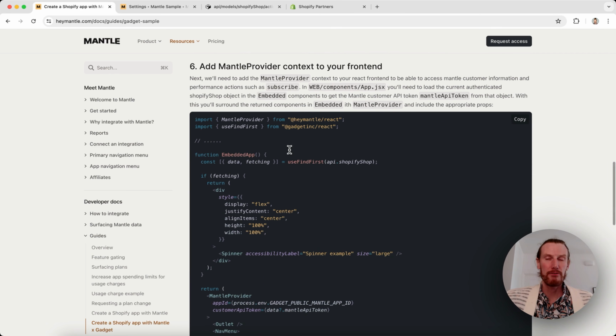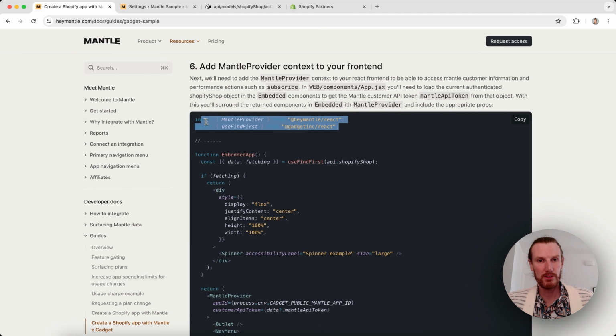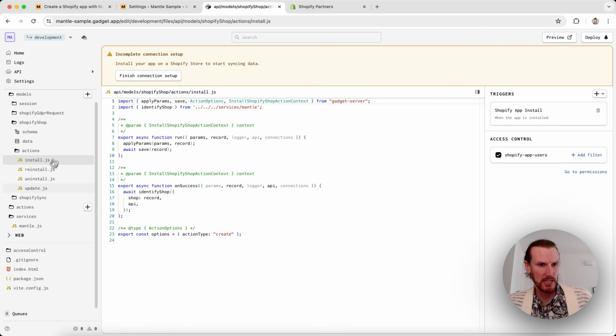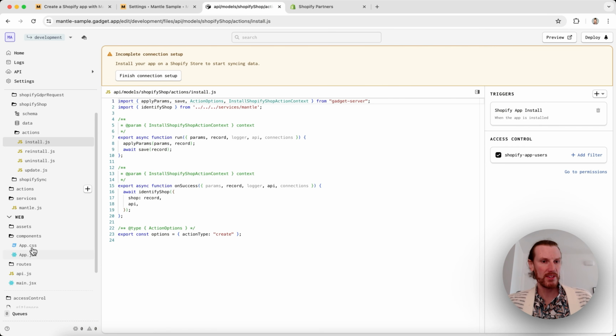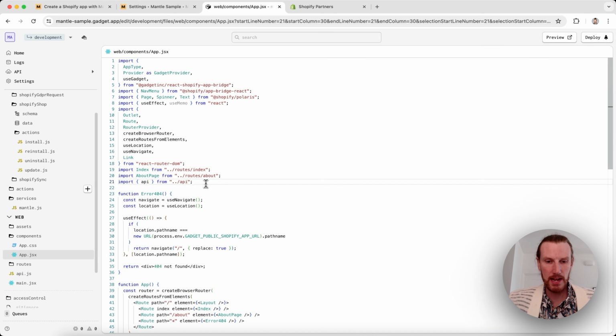Now we need to do some front end work. Step 6 of this guide is adding the MantleProvider to my Gadget front end. So like I mentioned before, my Gadget front end is in that web folder. I'm just going to start by copying my import statements. I'm going to go back to Gadget, go to the web folder, components, app.jsx, and I will paste them in.